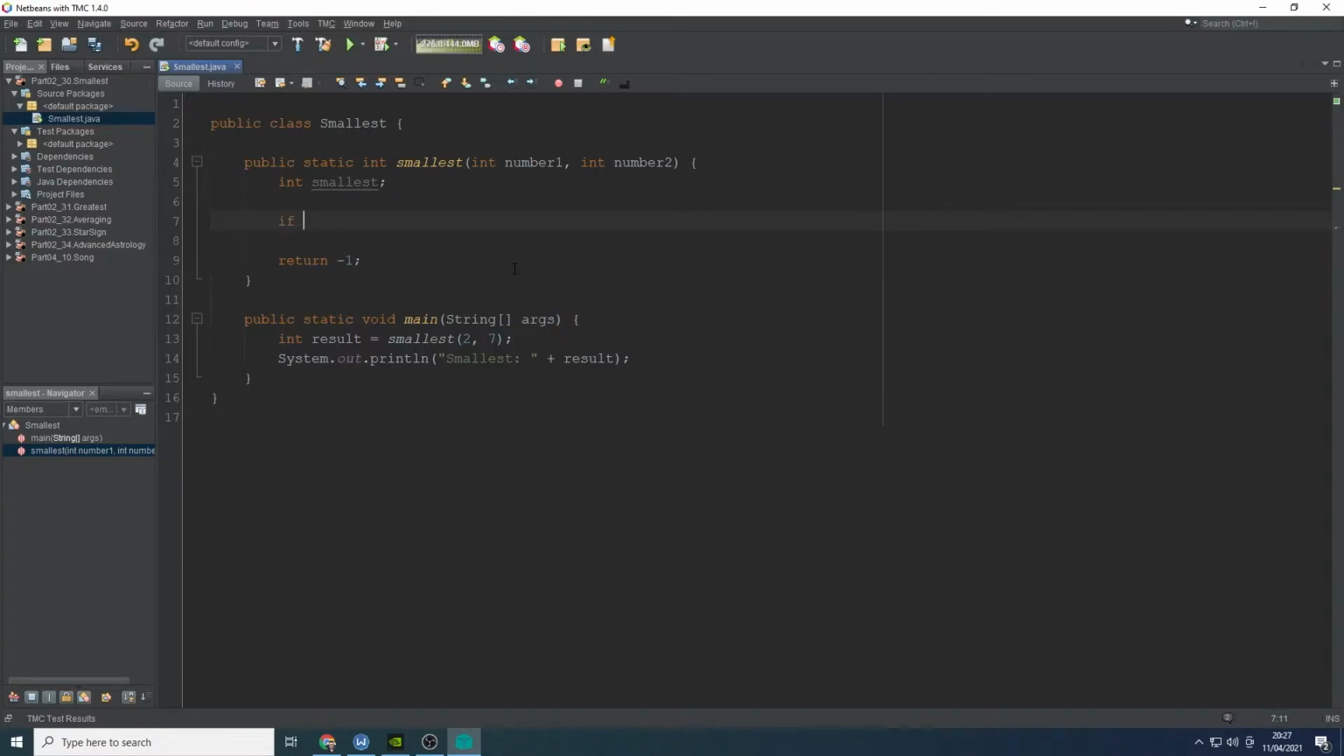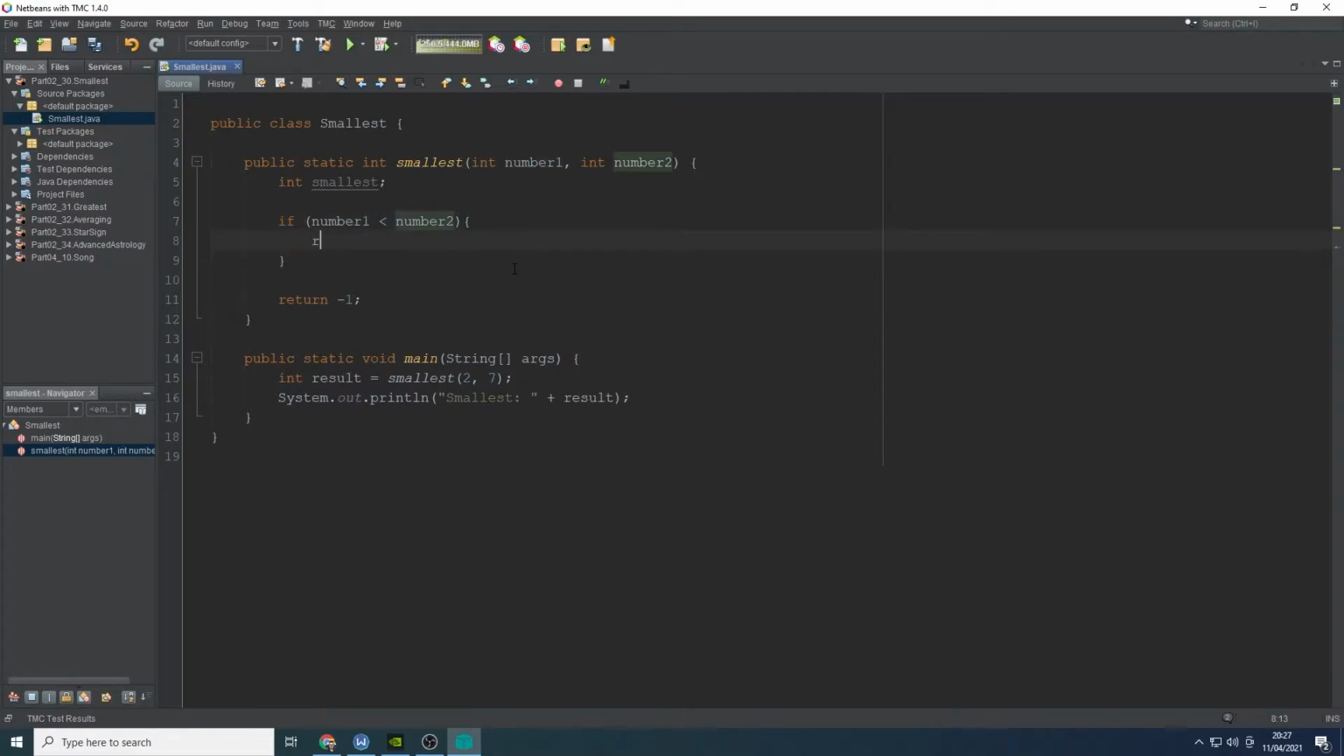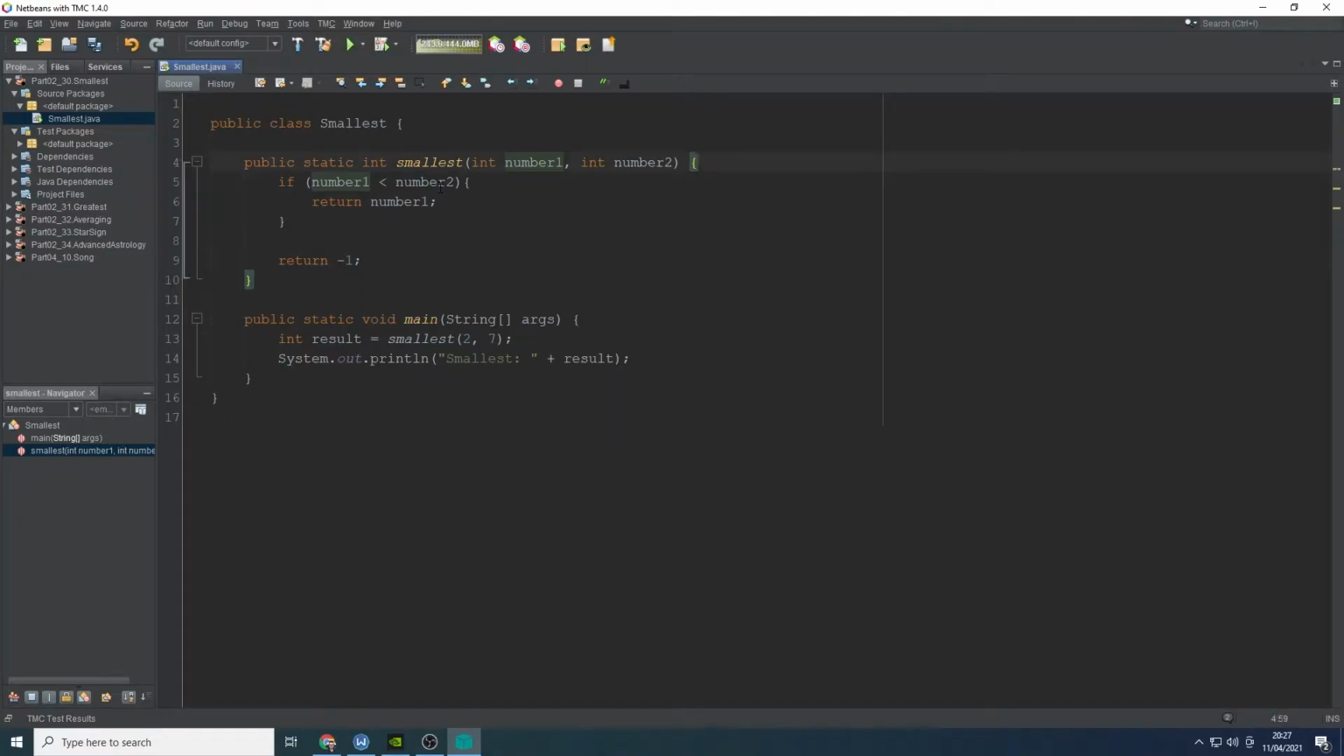So we could say if number 1 is less than number 2, return smallest. Return number 1. So we could say, I don't know, number 1 is equal to smallest and return smallest. But this way is probably a little bit better because we don't need to create that extra variable and that extra line. So if number 1 is less than number 2, return number 1. And if it's not, there's only one other option, return number 2.